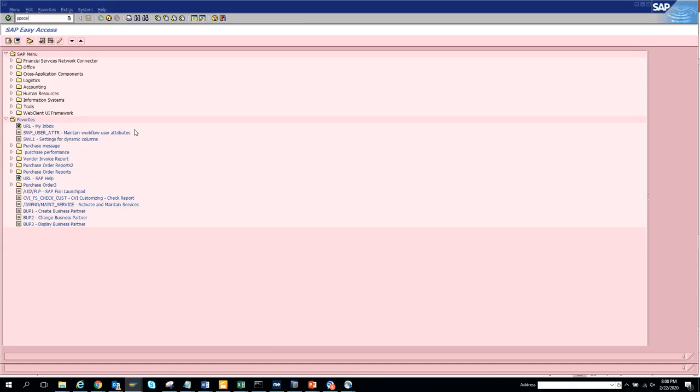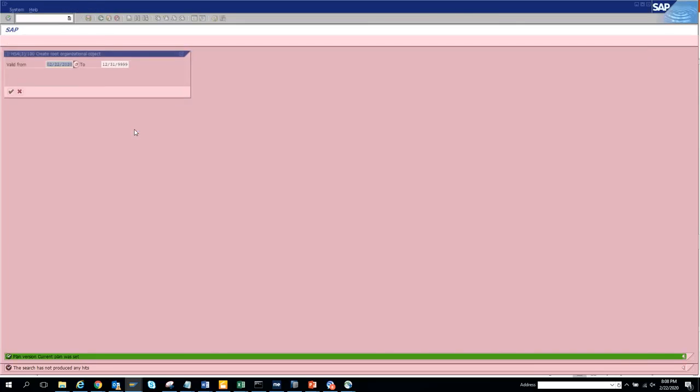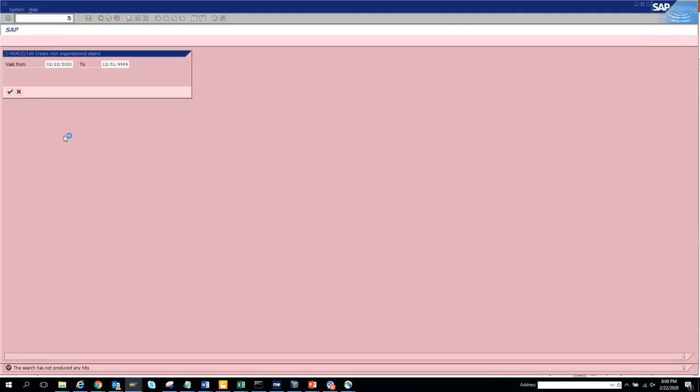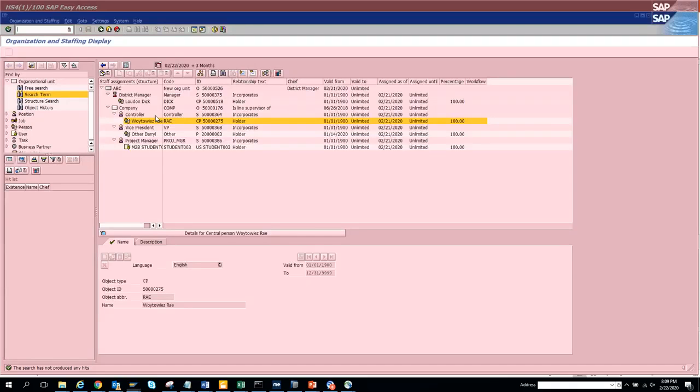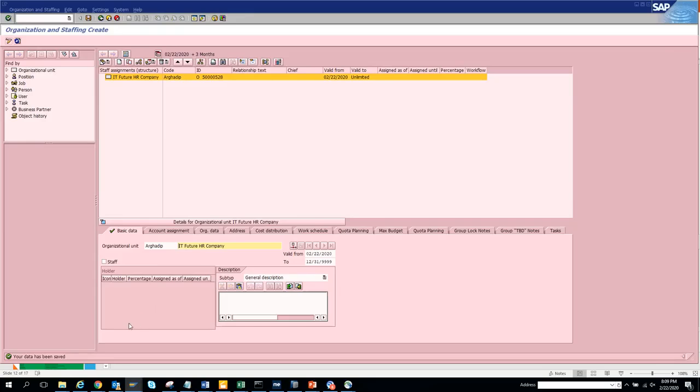So what we'll do, we go to PPOC. Okay. Now we create a new one. This is the org structure we created. Okay. Now what we are going to do is we are going to change it. We'll put Pragadeep and we'll put the company name IT Future HR company. We'll save it. Okay. So now let's close this. Too many sessions. Okay. Your data has been saved.